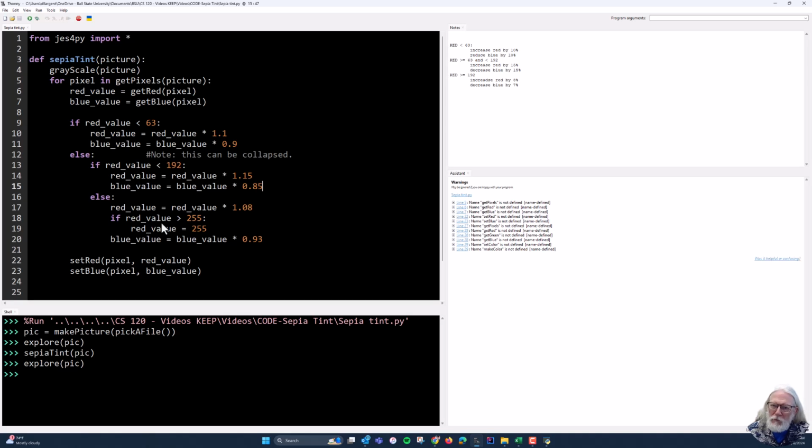So therefore, it must be on the higher end. And so in that instance, we are going to increase the red value by 8%. So we multiply by 1.08. But then it's possible, if the red value was a very large number, when we increase it by the 1.08, we might actually generate a value more than 255, which is the maximum.